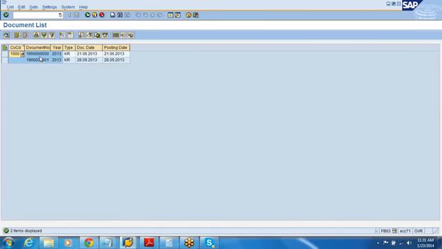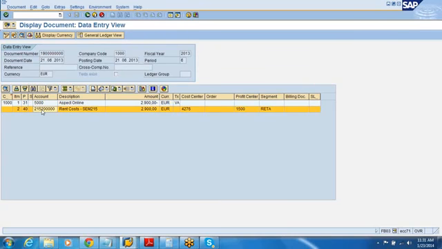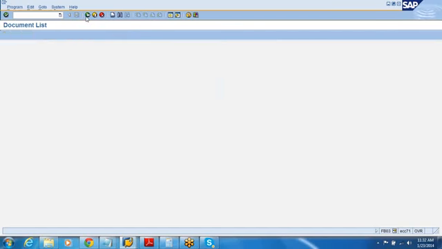Here, there are 2 vendor invoices. If I click on this document here, now I can see that this is the vendor. I'm crediting to vendor and debiting to an expense account. And this is the amount, and this is the tax. And because this is an expense account, I'm required to put in a cost center, and that drives a profit center and a segment. Okay, and that's how you look at the documents.